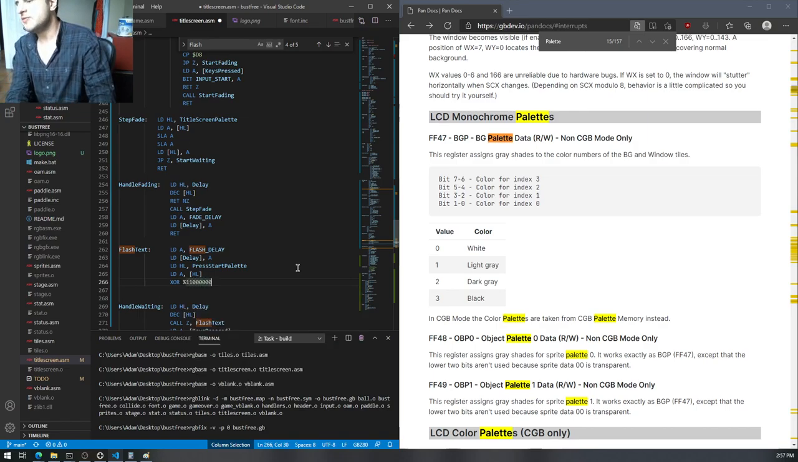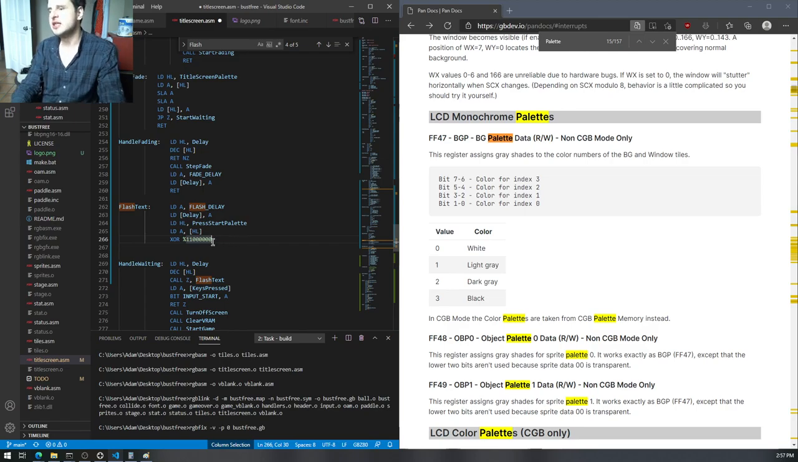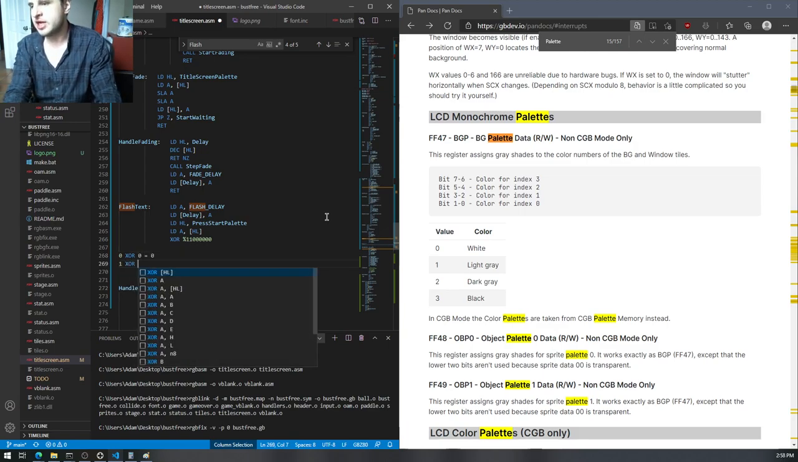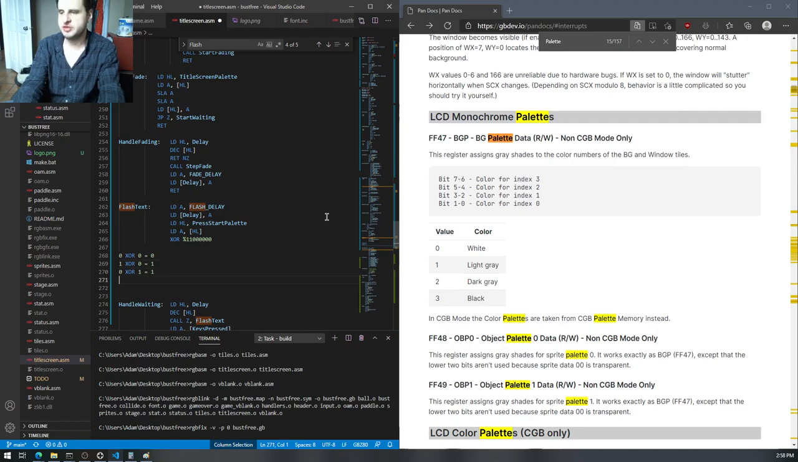And I just want to show you. So XOR is exclusive OR. So what this means is that it's going to take A, and it's going to take this number, and it's going to go bit by bit. And if in either of them the bit is set, but not in both of them, the result will be set. So it's probably easier to show you. 0 XOR 0 equals 0 because neither is set. 1 XOR 0 equals 1 or 0 XOR 1 equals 1 because one of the two is set, but 1 XOR 1 equals 0. So what's going to happen here is these are all 0.